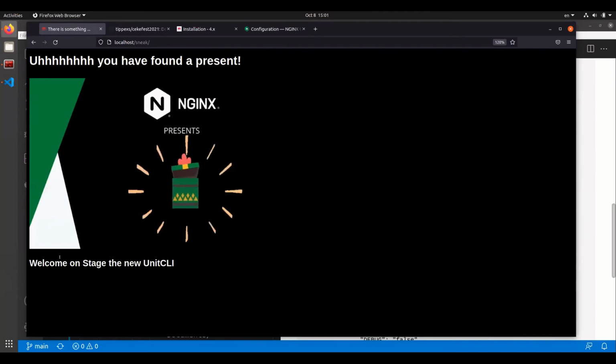And so the present is that I got a first sneak peek of our unit CLI that's not even released yet. It will come with one of the next releases. But I'm absolutely happy to present you the basic functionality of the unit CLI today. So let's dig into this one.